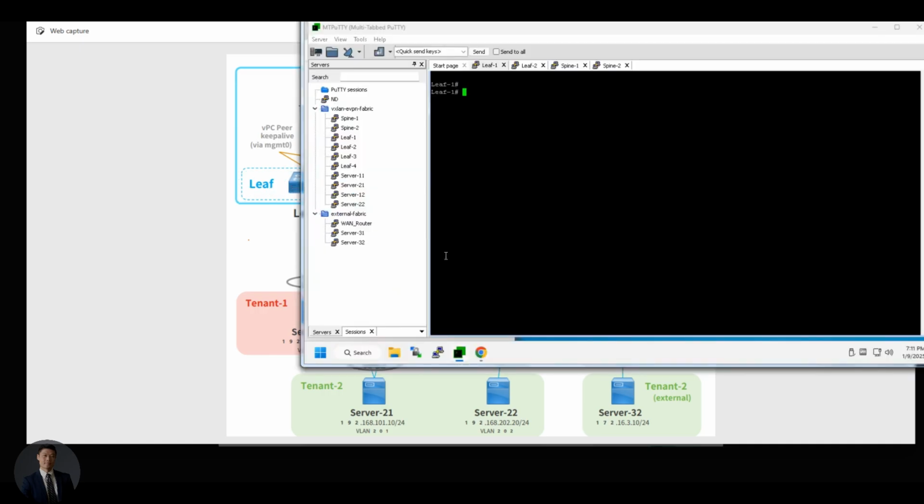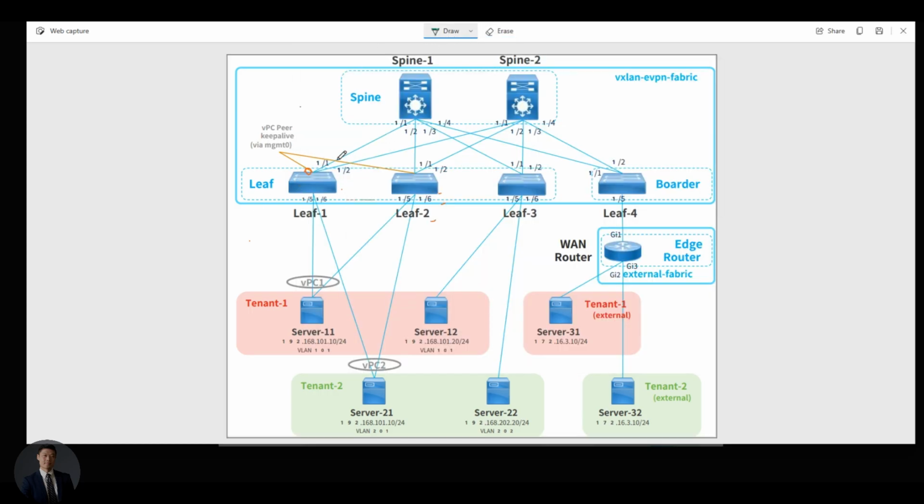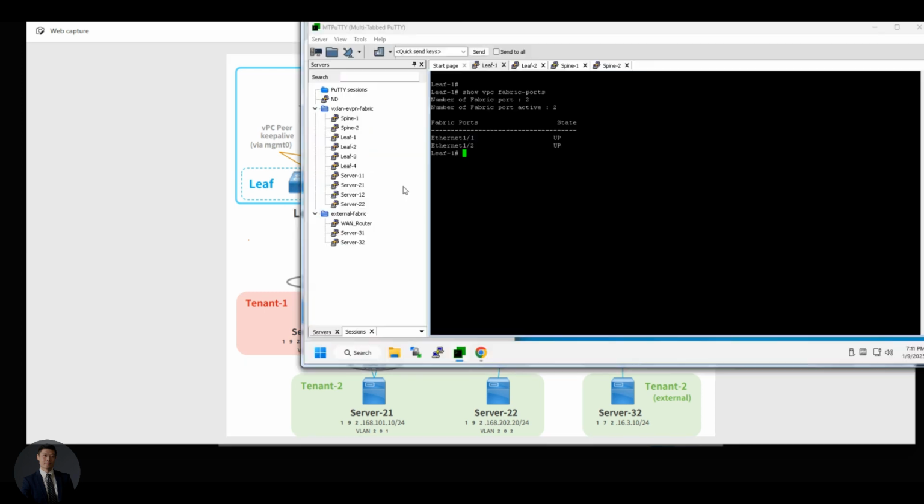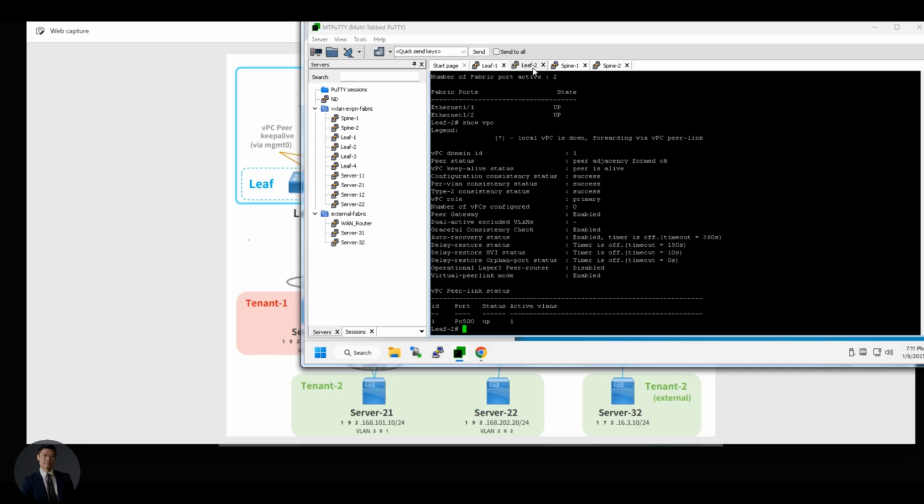Lastly, let's do some verification of the vPC peer configuration. To show the status of the vPC fabric peering configuration, we can do show vpc fabric-ports. We don't have other vPCs, but the vPC fabric ports are my 1/1 and 1/2 on both leaf 1 and leaf 2.